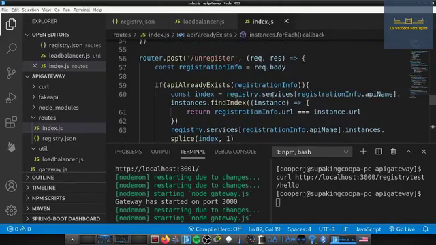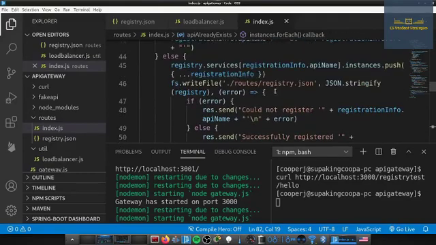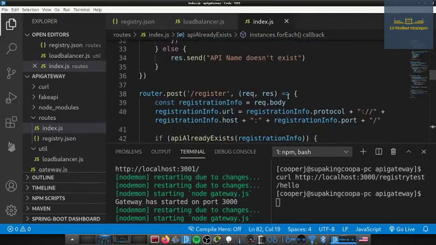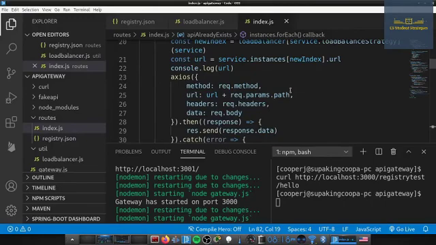All right, so we have that. And I guess really that's about it. I think that's all we really need to do.